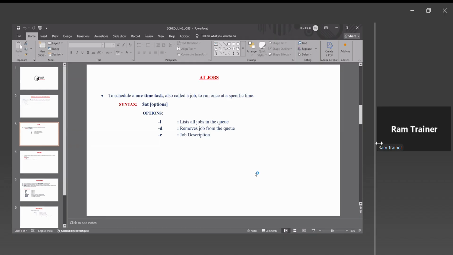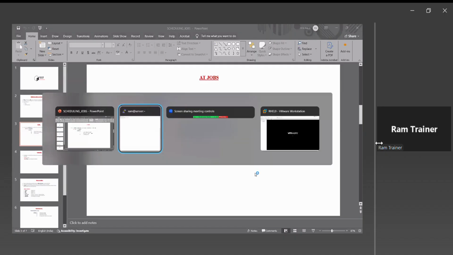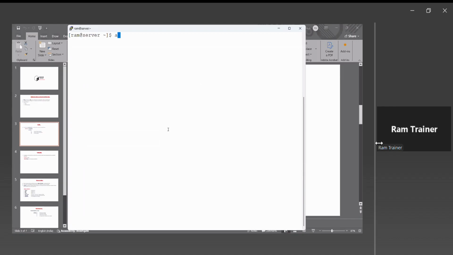So what is the syntax? at space options. The options are -l to list the jobs, -d to remove the jobs from the queue, and -c to show the job description. So I will show you some examples. at space hyphen l. We don't have any list right now.